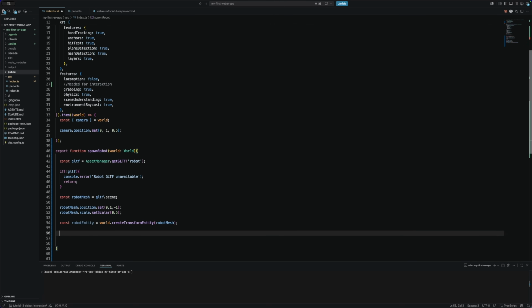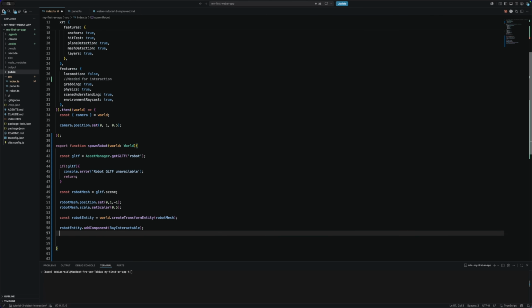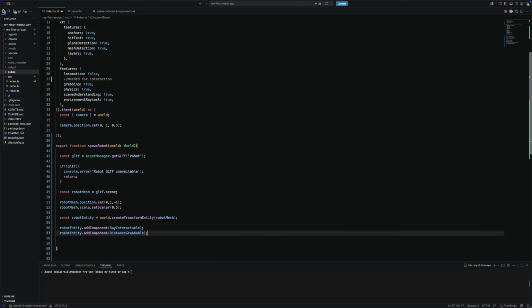All right, so to make this now interactable, all we need to do is first of all add the component of the RayInteractable. So it's actually being interactive with rays that could be from the mouse or from the controller, because it's a website that could also potentially be opened from a computer. And then all we need to do is add the grabbable component. So we want to make it DistanceGrabbable here, like this.